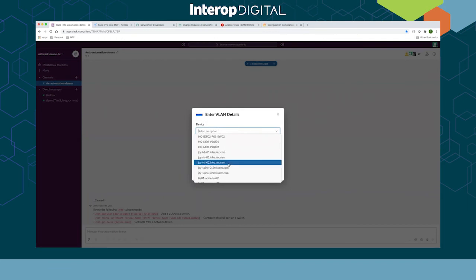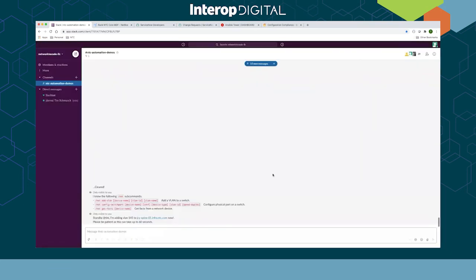And we're going to add a VLAN onto this spine here in Jersey City. And let's just say it's going to be VLAN 145, and we're going to call it Interop. So we're going to submit this job via the bot. Bot responds to us that, hey, I'm working on it. And now let's go confirm and see what's actually happening.